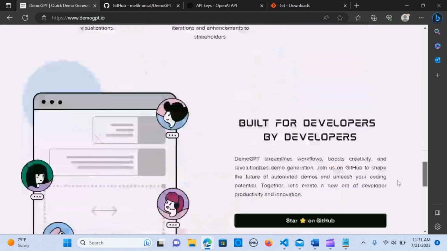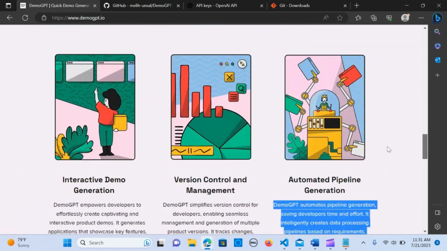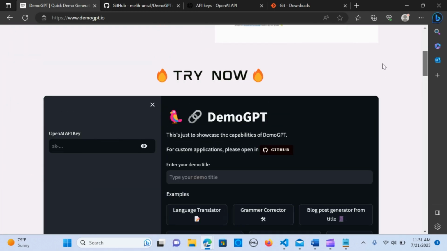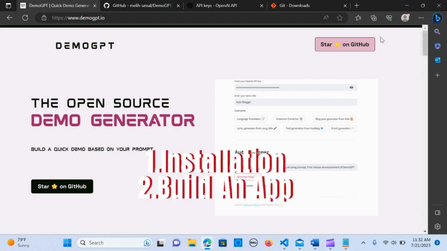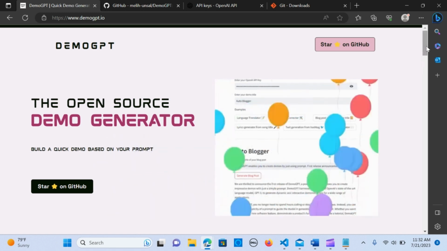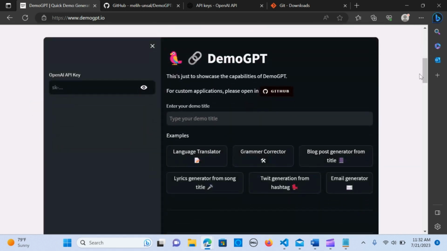All right, so in this video, we are going to look at how DemoGPT works, and we are going to go through the installation and also create some simple applications. All right, so this is how it works. All you're going to need is your API key. Okay, so it works with the OpenAI API key.